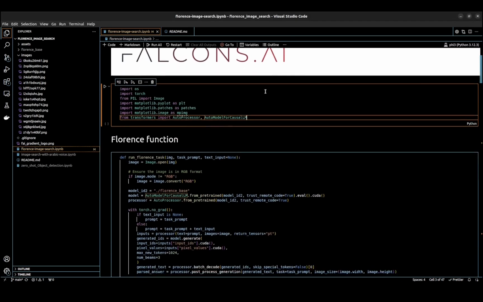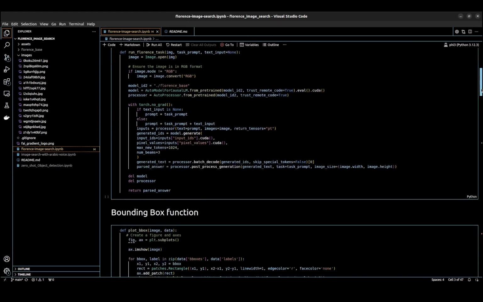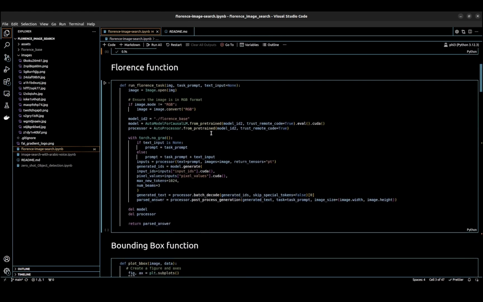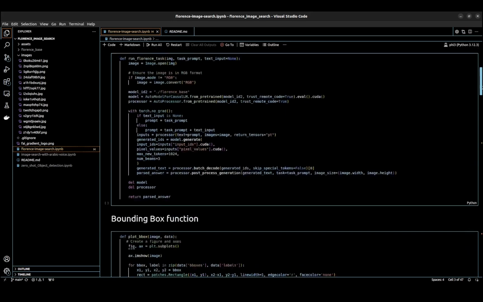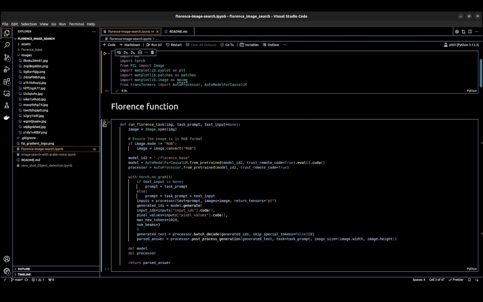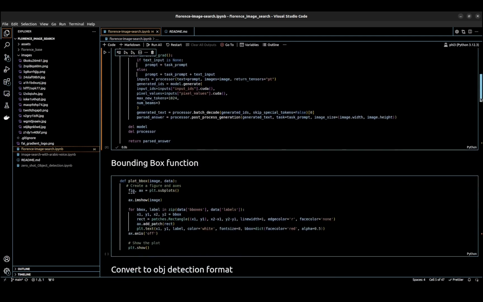Here's the notebook we have, so we'll go ahead and load all of our libraries. Here's the function that, you'll notice, just calls the model for inference. We pass in an image and the prompt, and then we're not going to pass in any text input. That's another option that you can add to. We'll get into that probably in a different video. Let's just go ahead and run this.